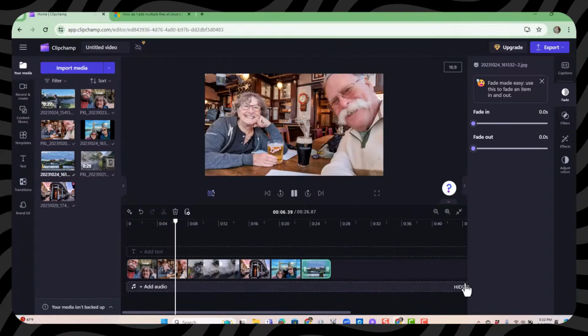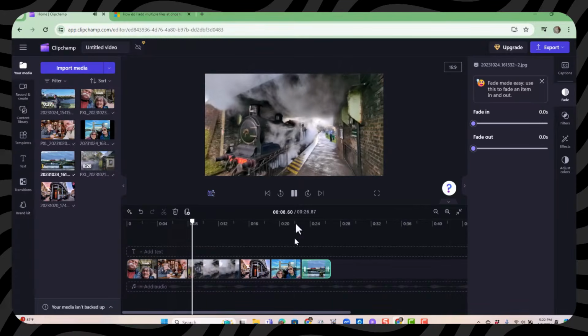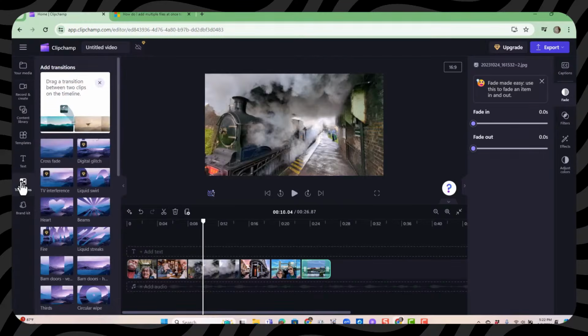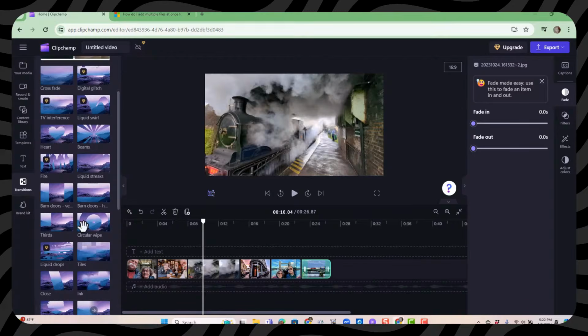I need a transition in between these pictures, yes? So if you hover in between two pictures, you'll see a little plus, and you can add a transition. To see the possible transition, click over on the left, and you get a preview of what the transition looks like.